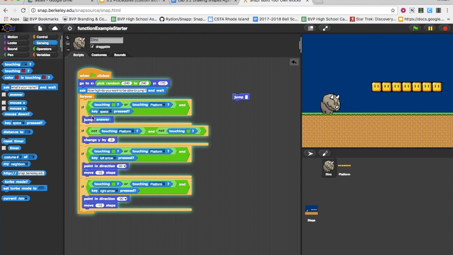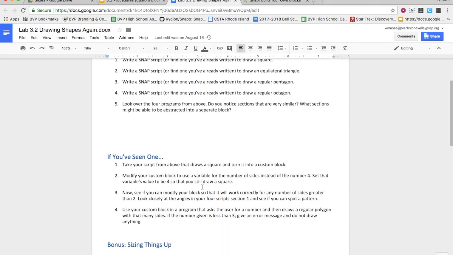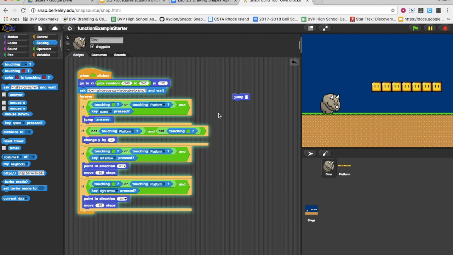So you can do cool things like that as you develop your programs. So in Lab 3.2, you're going to be writing your own functions to draw shapes. The first one here is just to take your script that draws a square. We've written that a couple dozen times. And turn it into its own custom block. Turn it into its own function.